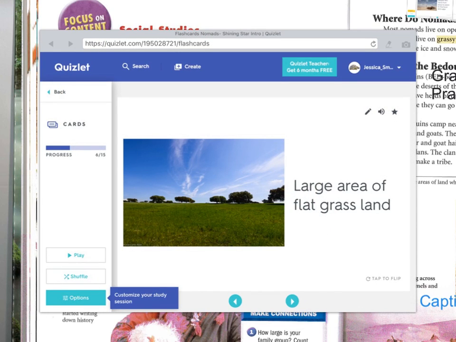Many groups of families living together. Tribe. A group of animals. Herd.